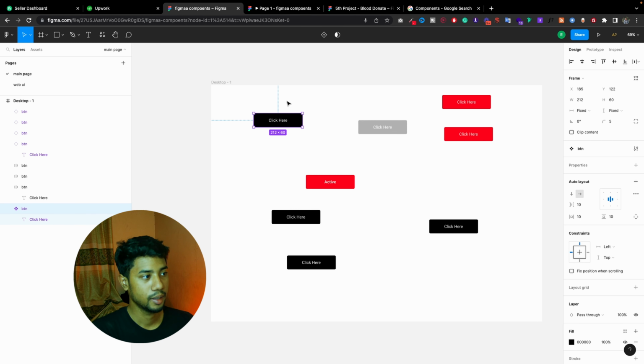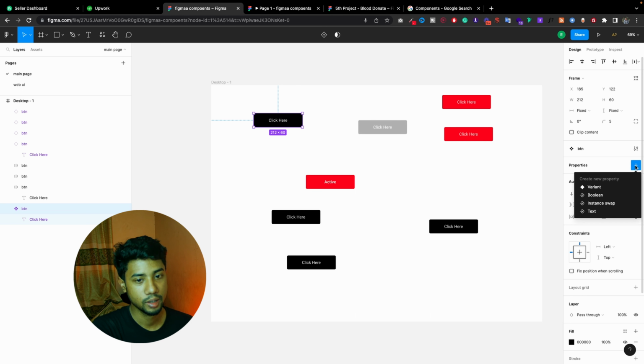Okay, so here it is, but let me tell you one thing. This is only one component, but if you want to make it nested, for example, you have a few more buttons that need to be made into a component, then what can you do? It's very easy. Just go to this property, click on that, and go to this variant, boolean, text. What do you want? I want a variant.